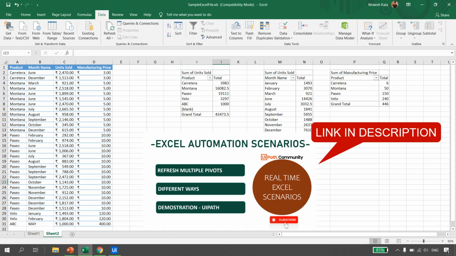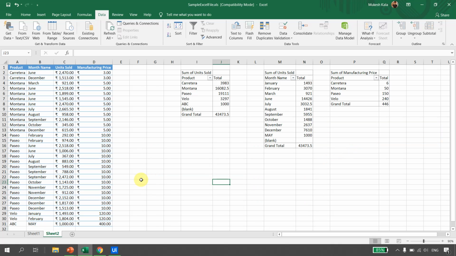So in the previous video of this series, what I have explained is how we can refresh pivots with the help of refresh pivots activity and with the help of UI automation and the send hotkey as well. This video is dedicated to how we can refresh the same pivot with the help of Invoke VBA. So if you haven't watched that video, I'll put the link in the description and you can follow the link. Okay, so in this video we are talking about an activity which I called Invoke VBA.